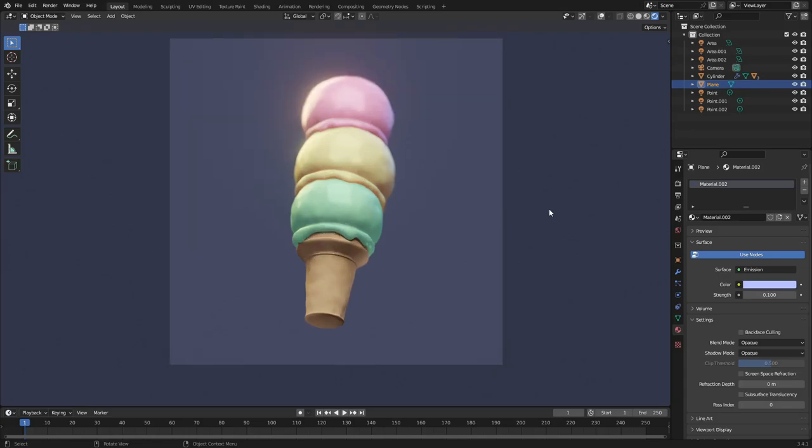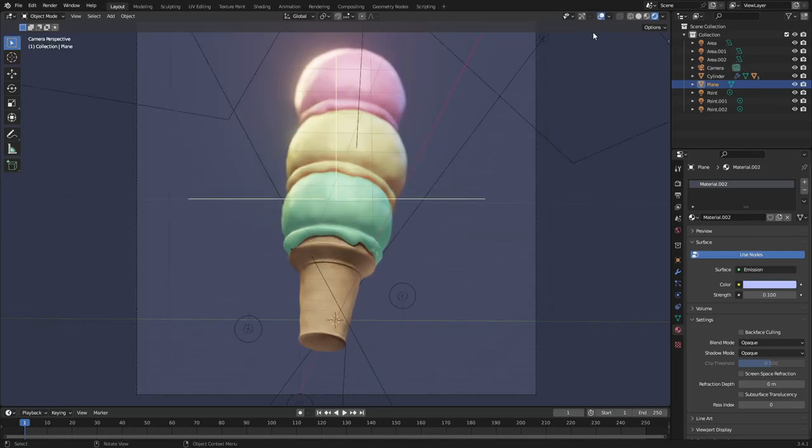Just a simple, cutesy little semi-low poly ice cream cone. I think that's what I'm going to refer to this as. It is quite low poly. There's not too many things going on here. It's a very stylized ice cream cone. I think that looks pretty nice.